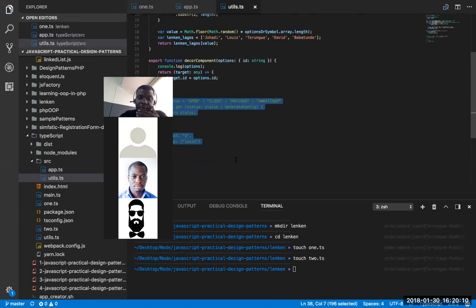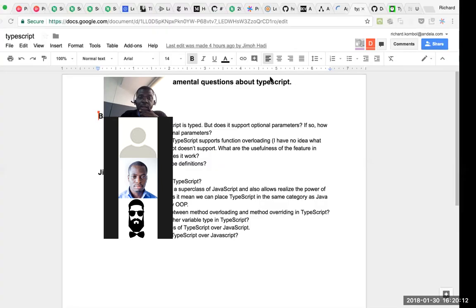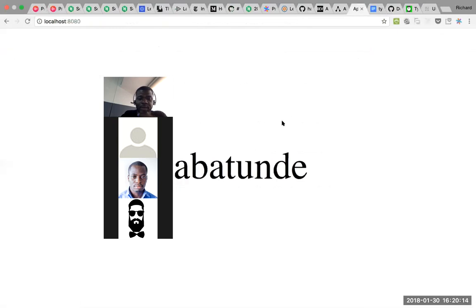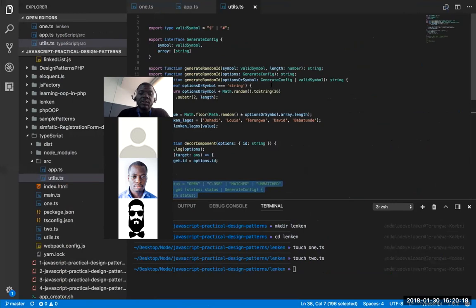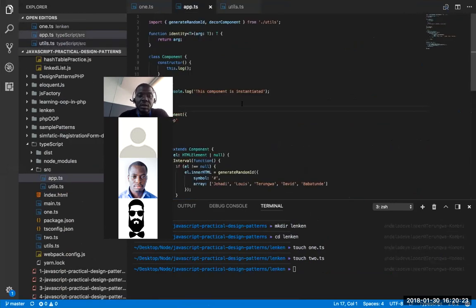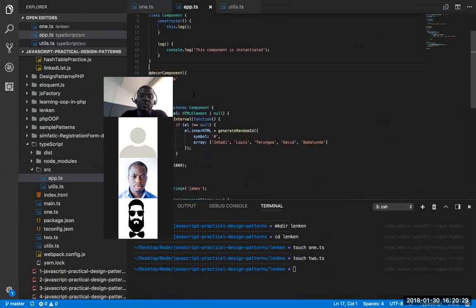All right, so let me check my app. My app is still working. Okay, so if you see this, line 18, can you guys see line 18? Yep. Okay.